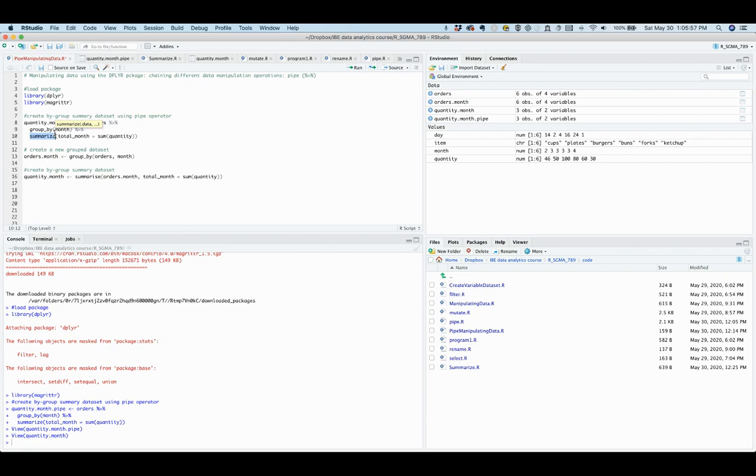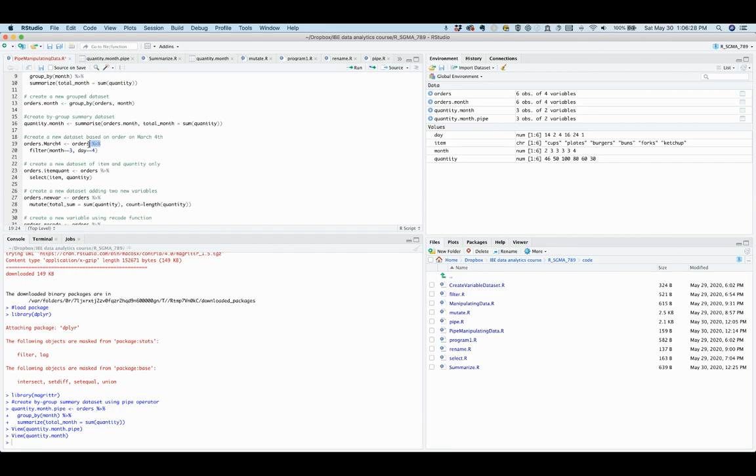More generally speaking, you could chain various manipulation operations involving other functions such as arrange, filter, select, mutate, group by, summarize, and many others via the pipe operator. The possibilities here are endless. Let's say here we can create a series of data sets using much more simplified lines of code.